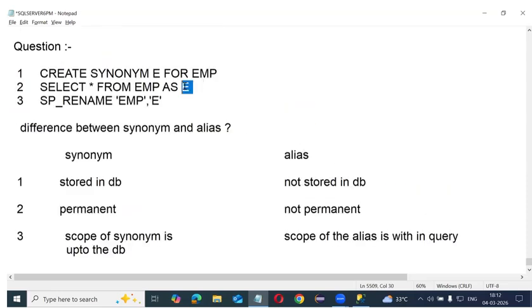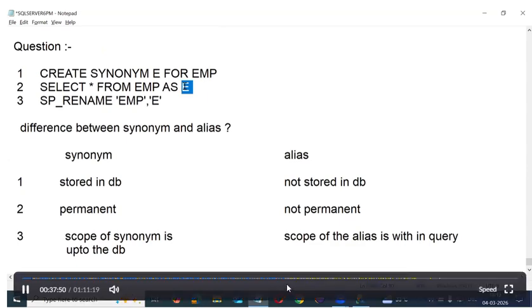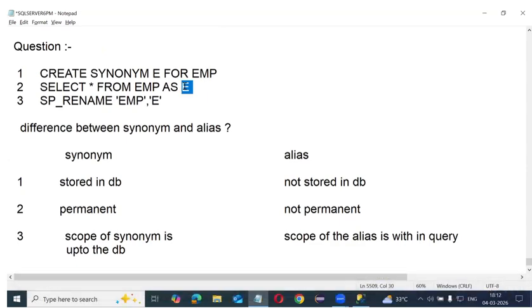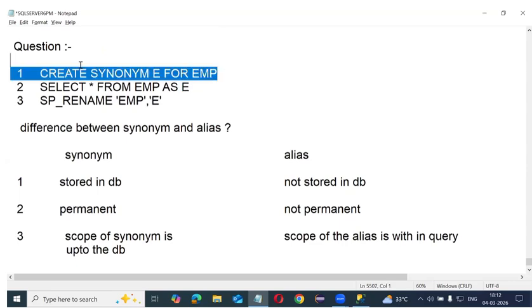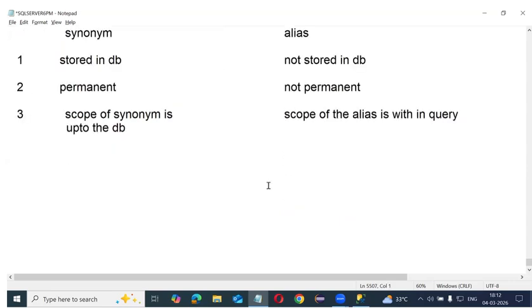If you want to give a simple and short name only to that query, then use an alias. But if you want to give a simple and short name to the table overall within the database, then use a synonym. That's it. Nothing more than this, only giving a simple and short name to the table.